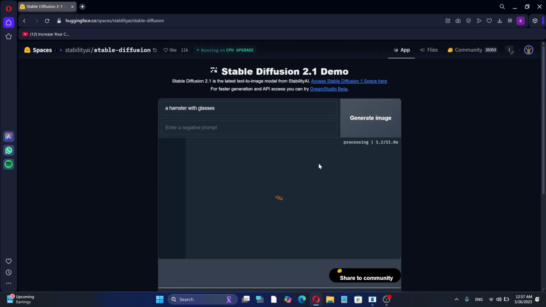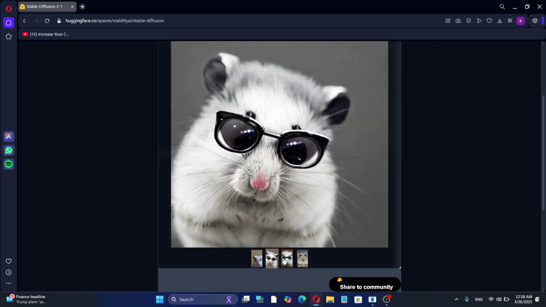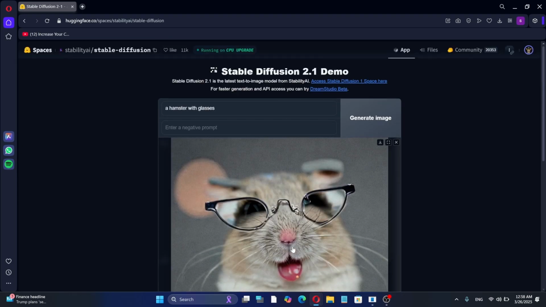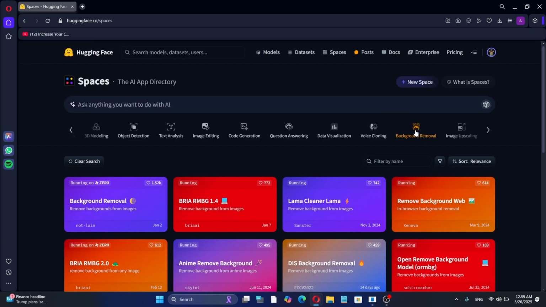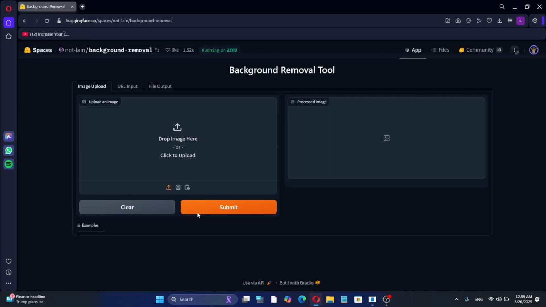Here is the result. As you can see, the web interface makes it easy to try different models. You can also do this in code, and I will show you how later. Let's go back to Spaces and try another model. This time, I will try background removal. I will find an image and upload it.